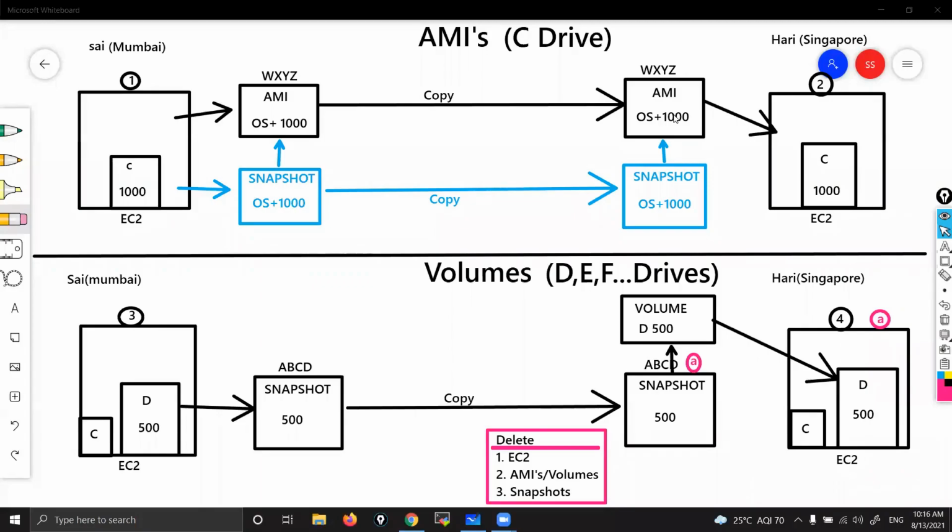Snapshot is just a backup. It's a backup copy, that's it. Is it that the snapshot is created automatically only in the case of AMI? Yeah, that will be created in the case of AMI only.